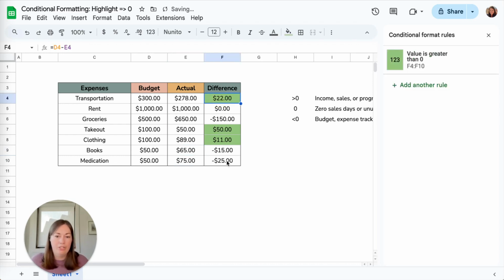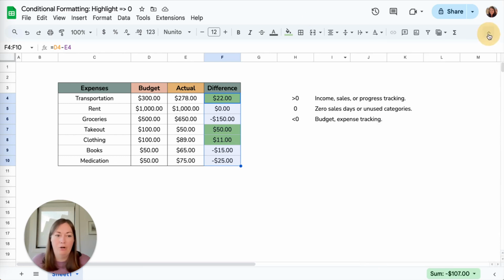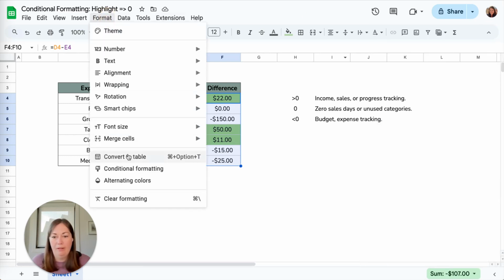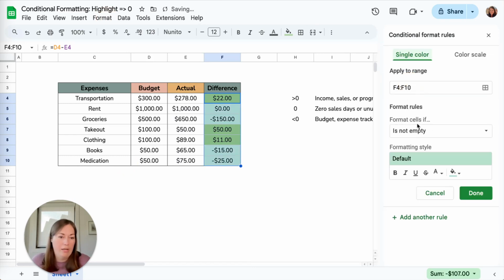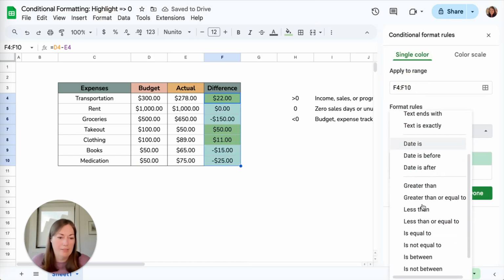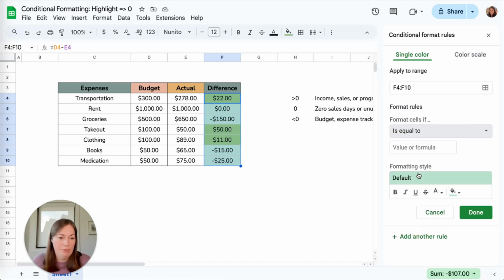So now what we want to do is select the same range again. If you don't have this sidebar already open, don't forget, you can just go to Format, Conditional Formatting. Then we're going to add another rule. And so again, under Format Rules, I'm going to select is equal to, because this one we're going to highlight anything that is a 0. So I'm going to do is equal to, and then I'm going to put 0. And as you can see, there's only one and it's automatically highlighting it.